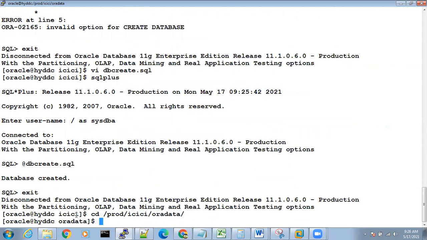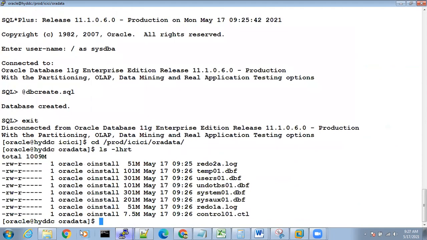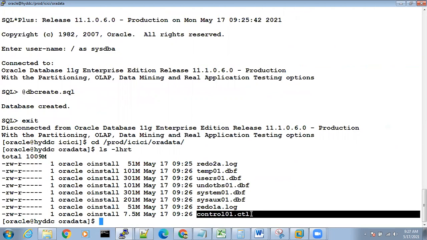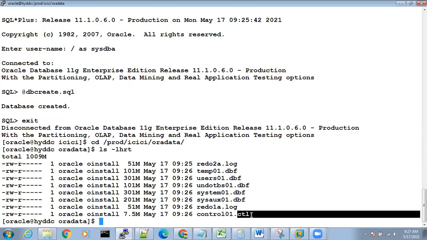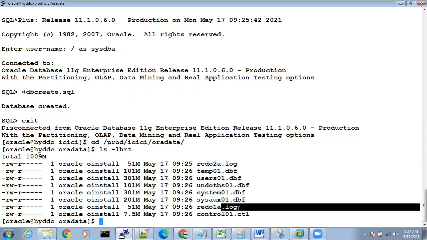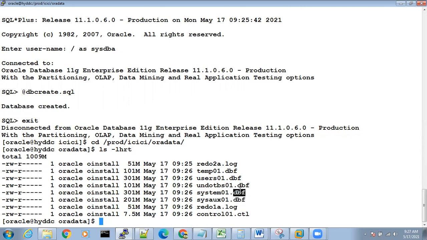Here the file should be located. ls-lhrt. So this is the database. What is database? Database is combination of control files, redo log files, and data files, .dbf files. Control file .ctl, redo log files .log, data files .dbf. So this is a database. We have created a database successfully. Database created. And what we have to do after database creation?